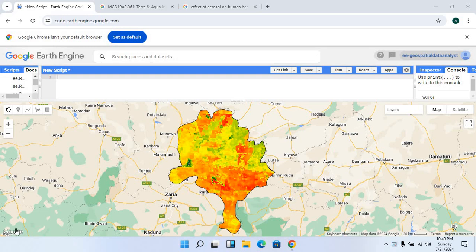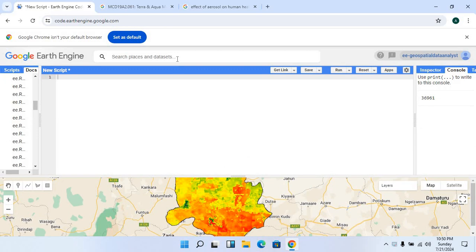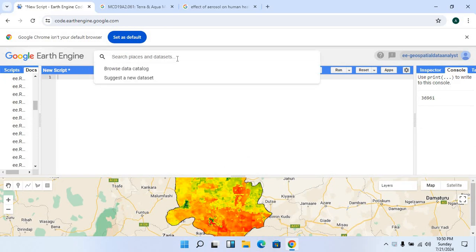In today's class, I'll be showing you how to monitor aerosol level in any region of your choice. So the first thing to do is to pick a region of your choice. Which region are you going to monitor, or are you working with? In this case, we are going to be using the administrative boundary to select our region of interest.